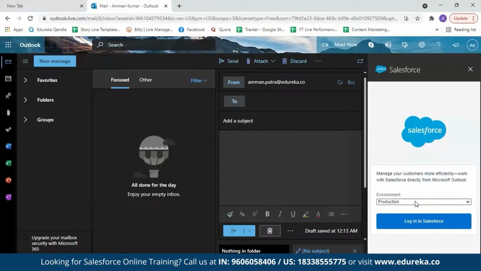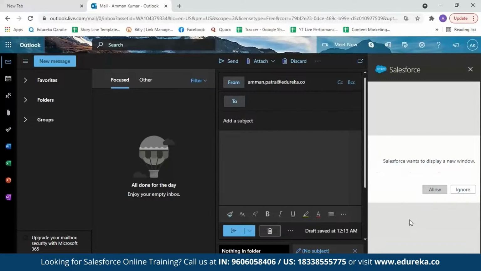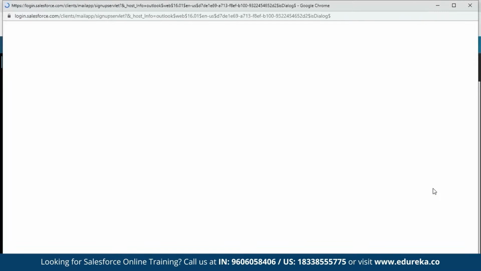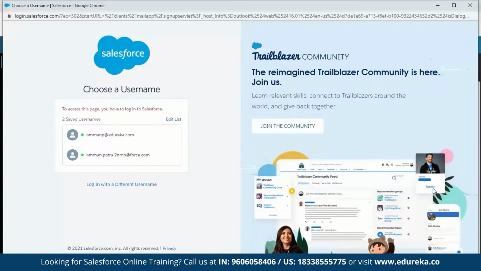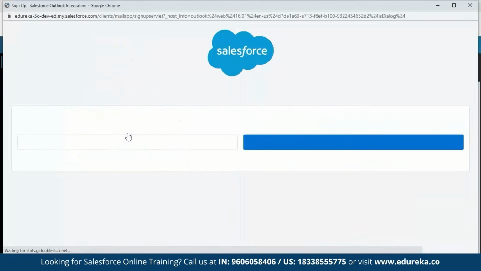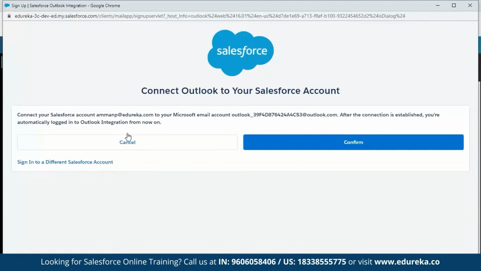Next, it will ask you to select the environment. So this is the production environment. So we'll just select that and click on Login to Salesforce. Next, we'll allow it, which will redirect us to a Salesforce login page. So we'll select the account. Now as I was logged in, it did not ask me for a password, but usually it would ask you for the username and the password.